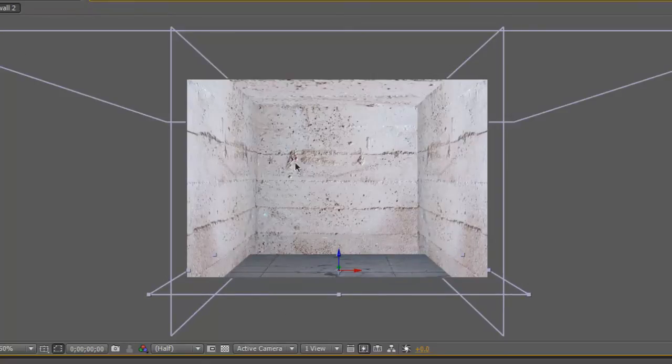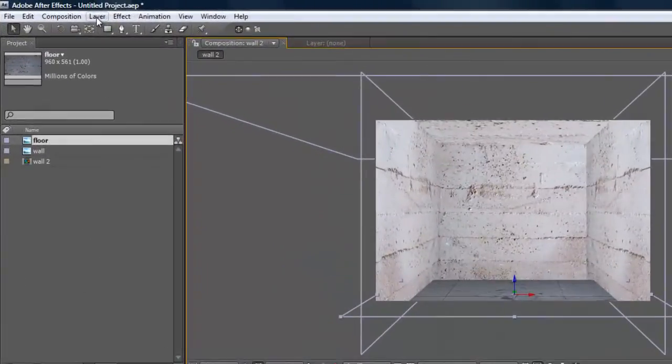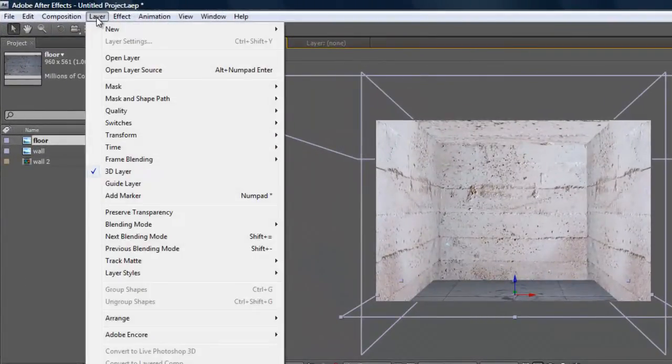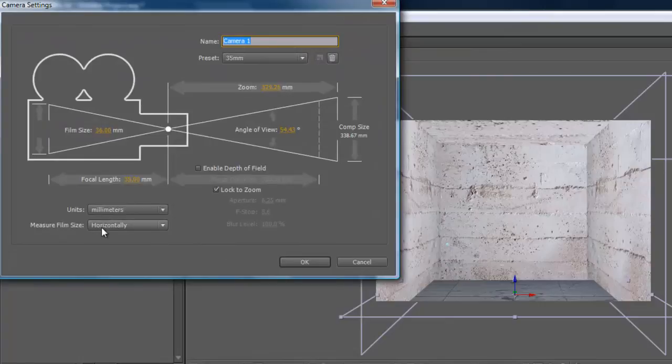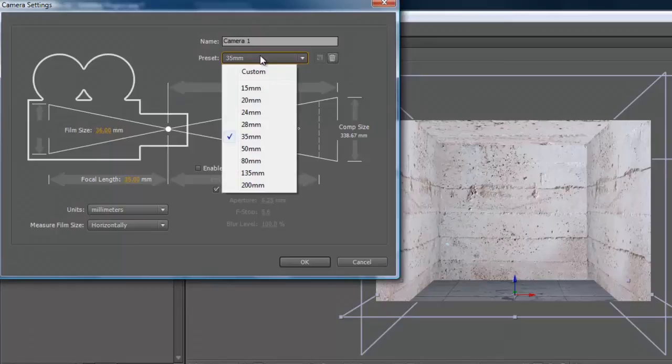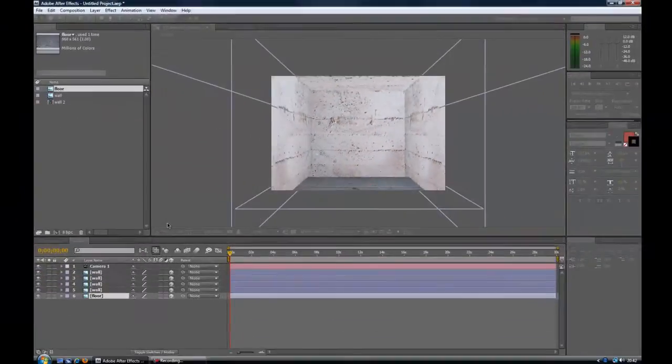But as this still looks like a 2D image, and because I know some of the textures aren't matched up very well, but we can't see it because it's 2D, we're now going to make this 3D. So we're going to go to Layer, New, and Camera. Now you can ignore everything else here. All you need to know is that the preset is on 35mm. If it's not, you need to click it and put it on 35, and then click OK.